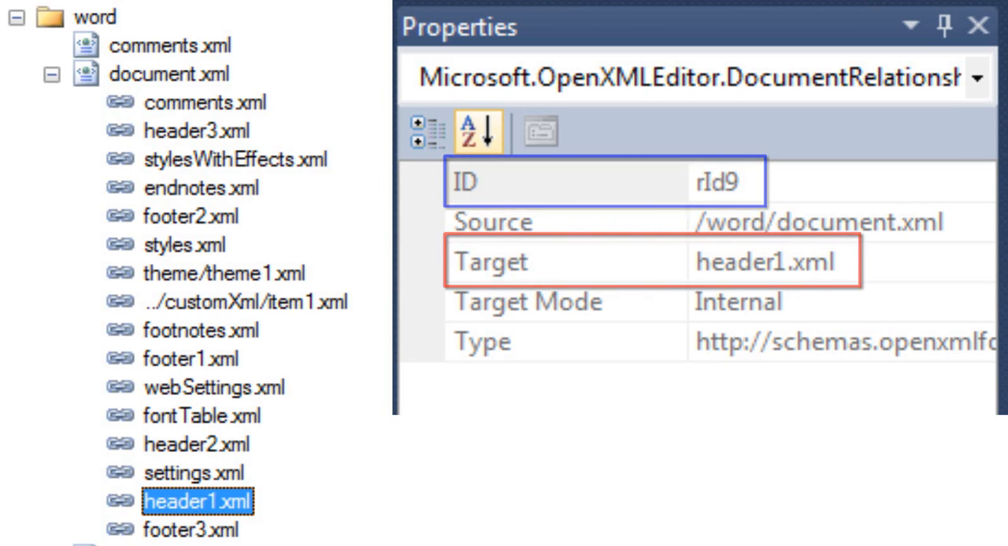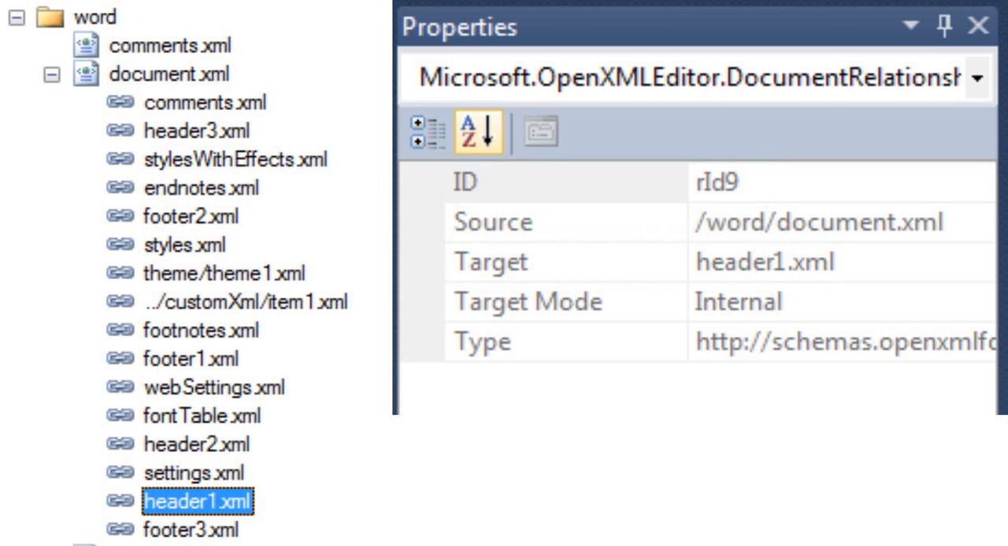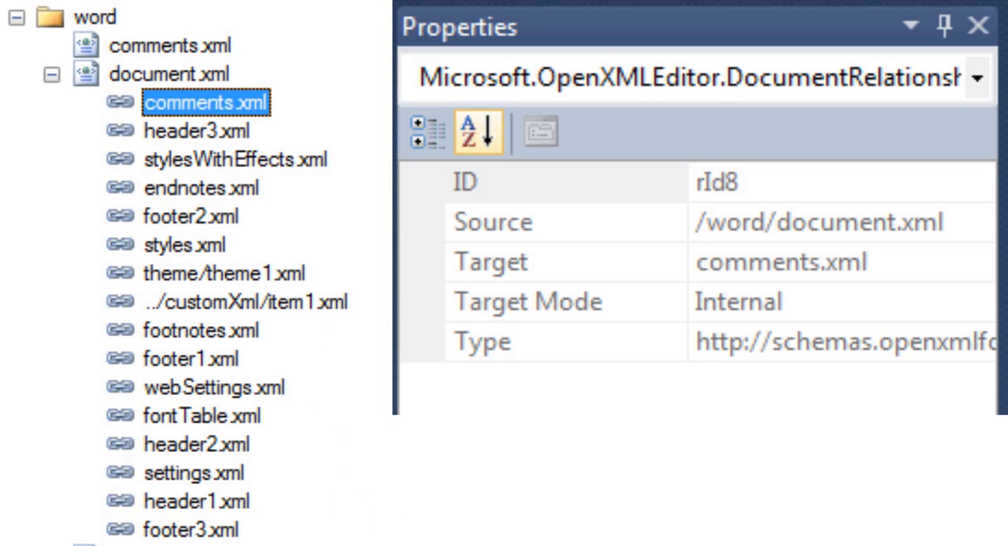In contrast, the relationship from the main document part to the comments part is an implicit relationship. If I come over here and look at the properties for that relationship to the comments part, you'll see that there is a relationship ID of RID8, but you will not find that RID8 anywhere in the markup for the main document part.